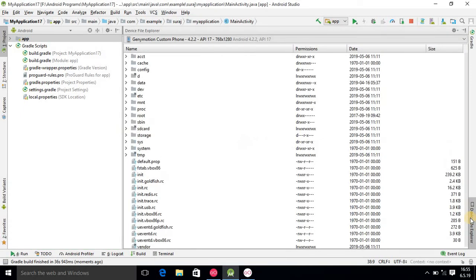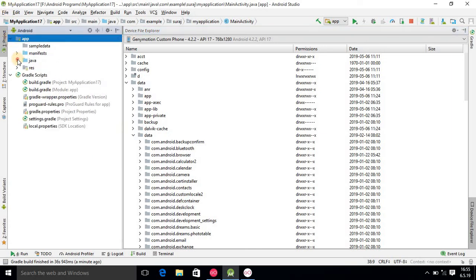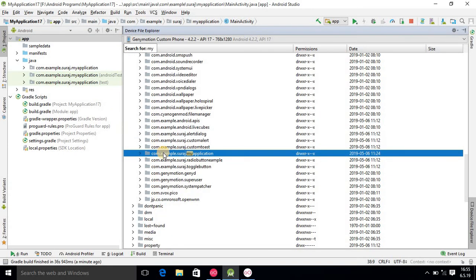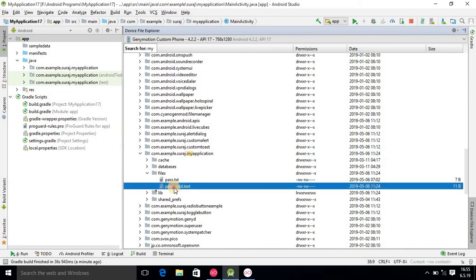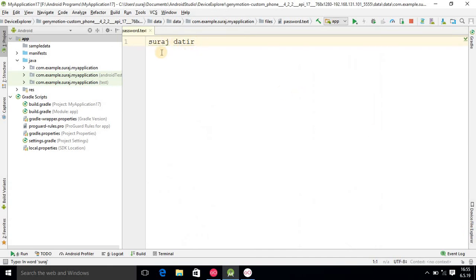For checking the file you have to click on Device Explorer on the downside, and select the data option. Again you have to check data, and search for your package. Our package is my application, so I am just searching for my. In this way you can easily search, and here you should go into files. Previously I had created pass.txt, so in this program our file is password.txt. Just double click there and again click here. You see our data is added successfully. This is the user ID and this is the password, with a space in between.